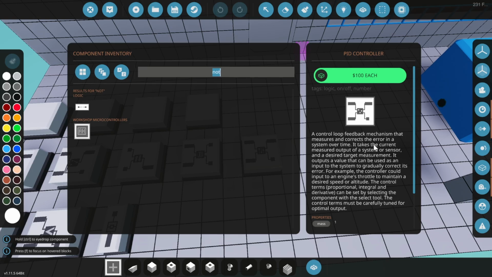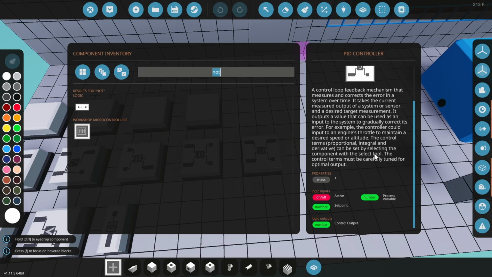The PID controller, a controlled loop feedback mechanism that measures and corrects the error in a system over time. It takes the current measured output of a system or sensor and a desired target measurement. It outputs a value that can be used as an input to the system to gradually correct its error. For example, the controller could input into an engine's throttle to maintain a desired speed or altitude. The control terms, proportional, integral, and derivative, can be set by selecting the components with the select tool. The control terms must be carefully tuned for optimal output. That is an understatement.